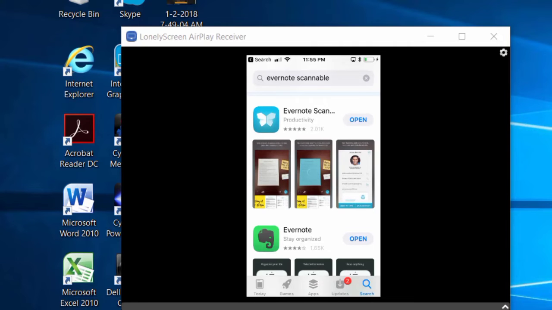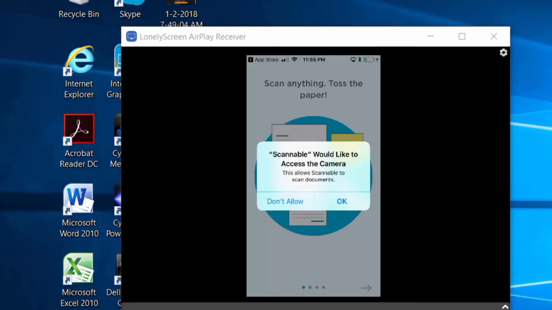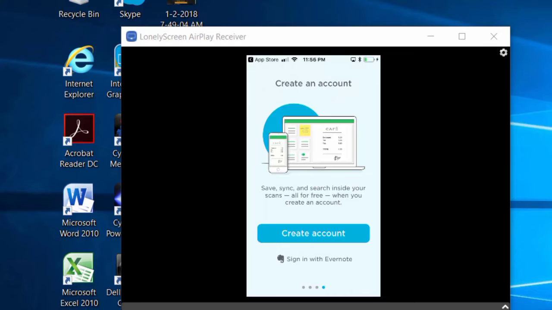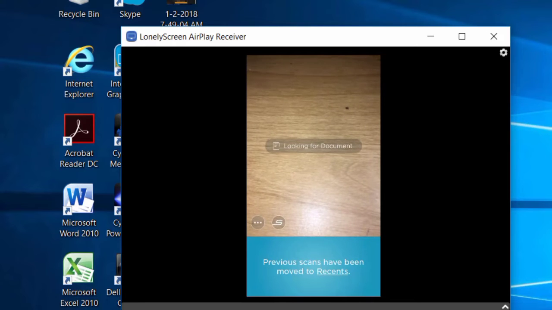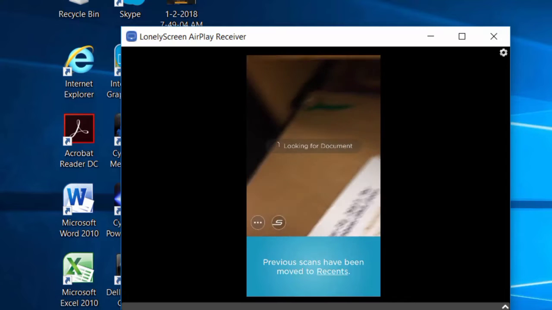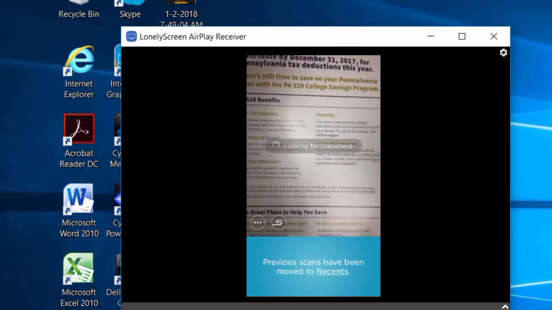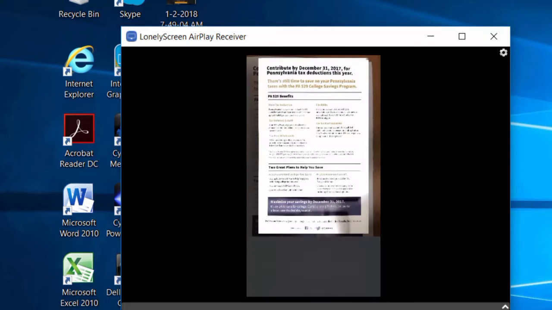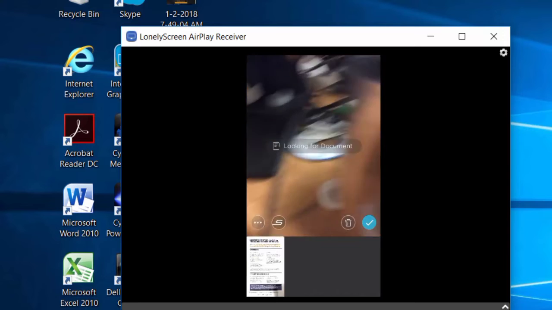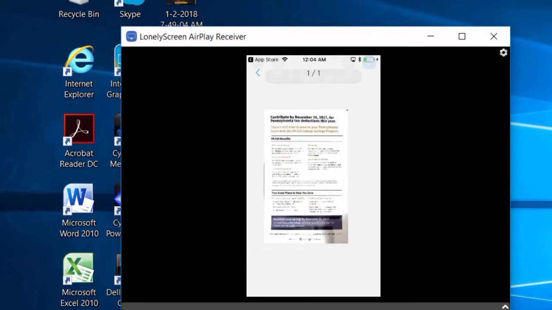Now, once the application has been installed, you can then open the application. The application is going to ask you if it can access the camera, and you're going to say OK. You will then sign in with your Evernote account. Now, once you have your application open, you will then find your document, the one that you are going to want to use. You're going to then want to hold your camera over that document so that it is captured. Once you have the document, then what you're going to want to do is you're going to want to save the document.